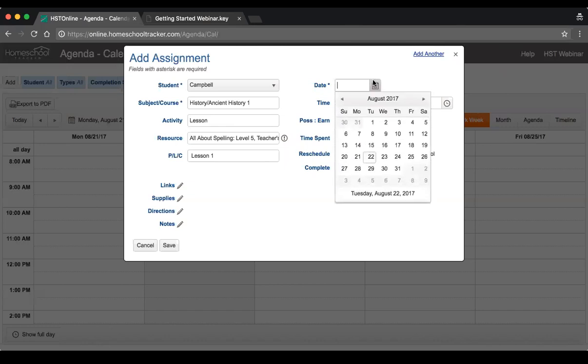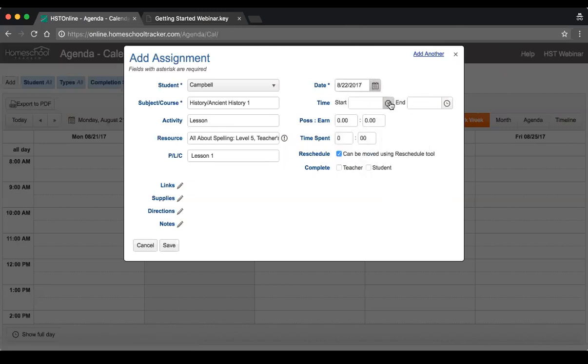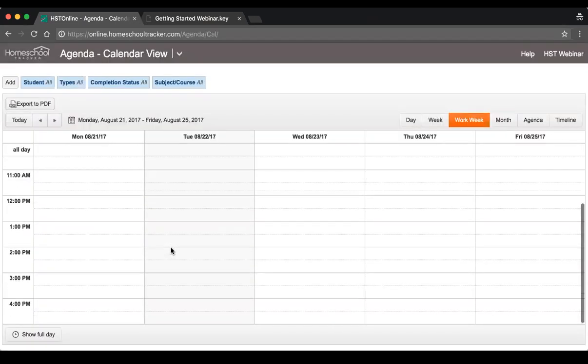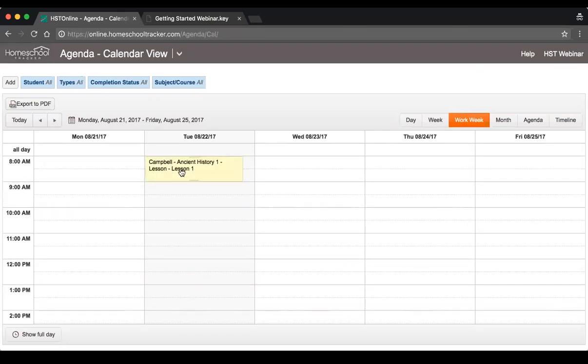Now the date, let's just have this be for today. And we'll have this start at 8 a.m. and go to 9 a.m. And we'll make it worth 10 points. Okay. I could fill in these other fields if I like, but I'm just going to go ahead and save this. And so there we go. I have an assignment for Campbell from 8 a.m. to 9 a.m. on Tuesday. So I've gone in and I've created that single assignment.